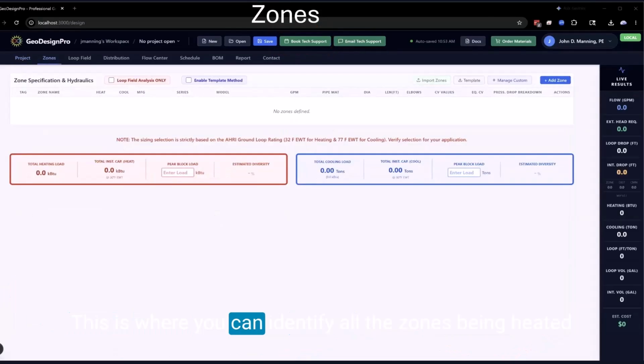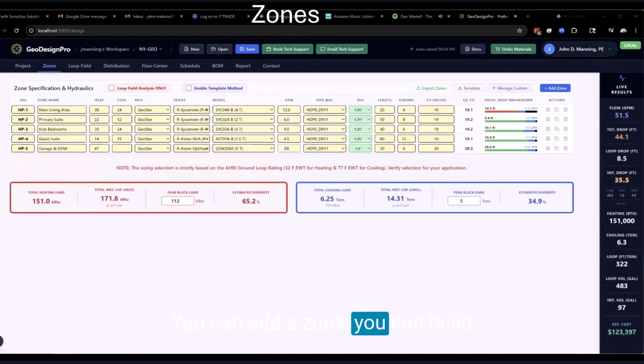Zones. This is where you can identify all the zones being heated or cooled. And the user interface is fairly easy to use. You can add a zone. You can build up the number of heat pumps. You can override the default tag values. You can name each zone. You put your heating and cooling loads in kBTUs per hour. We don't need to put all 5 digits or more in there. Specify the manufacturer, the series.